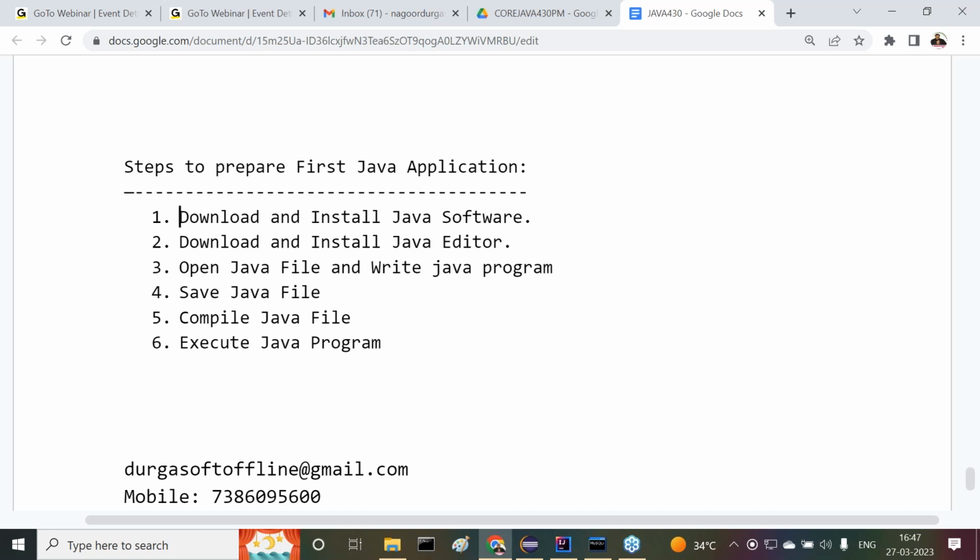First one is download and install Java software. Download and install Java editor. Open Java file and write Java program. Save Java file. Compile Java file. Execute Java program. All of you are getting clarity on this point here. All right. Now let us see download and install Java software. This step here we are going to start.